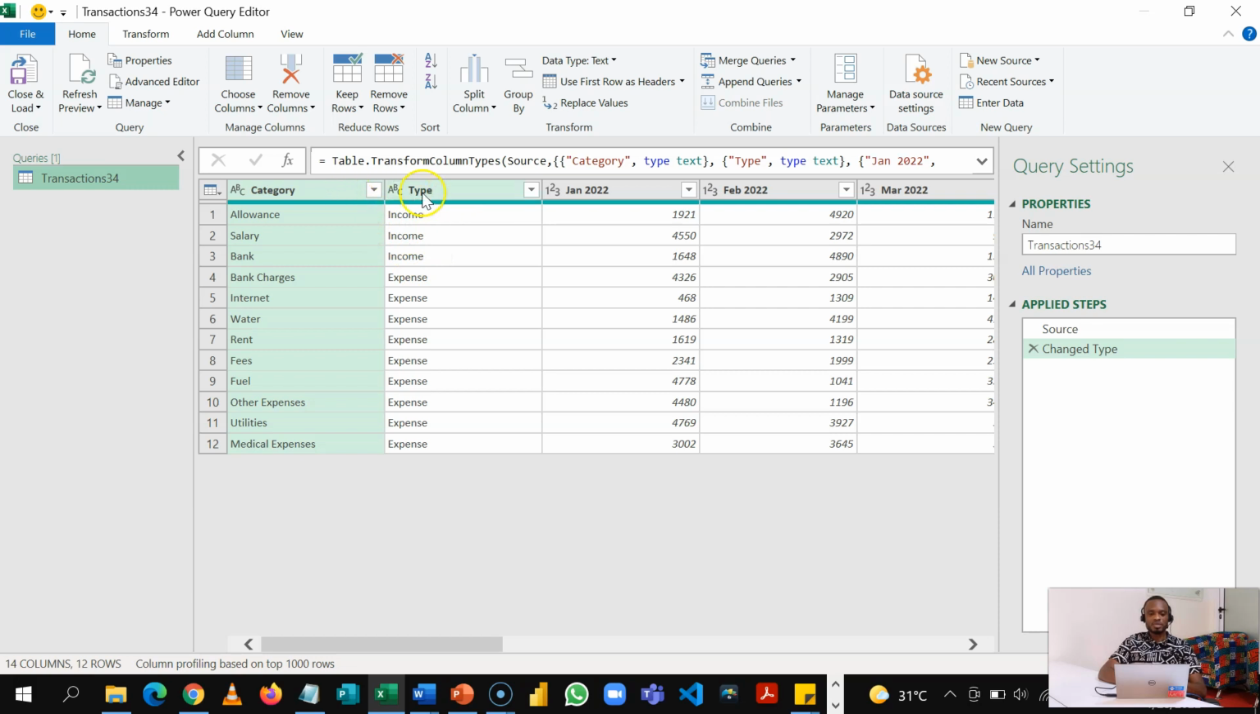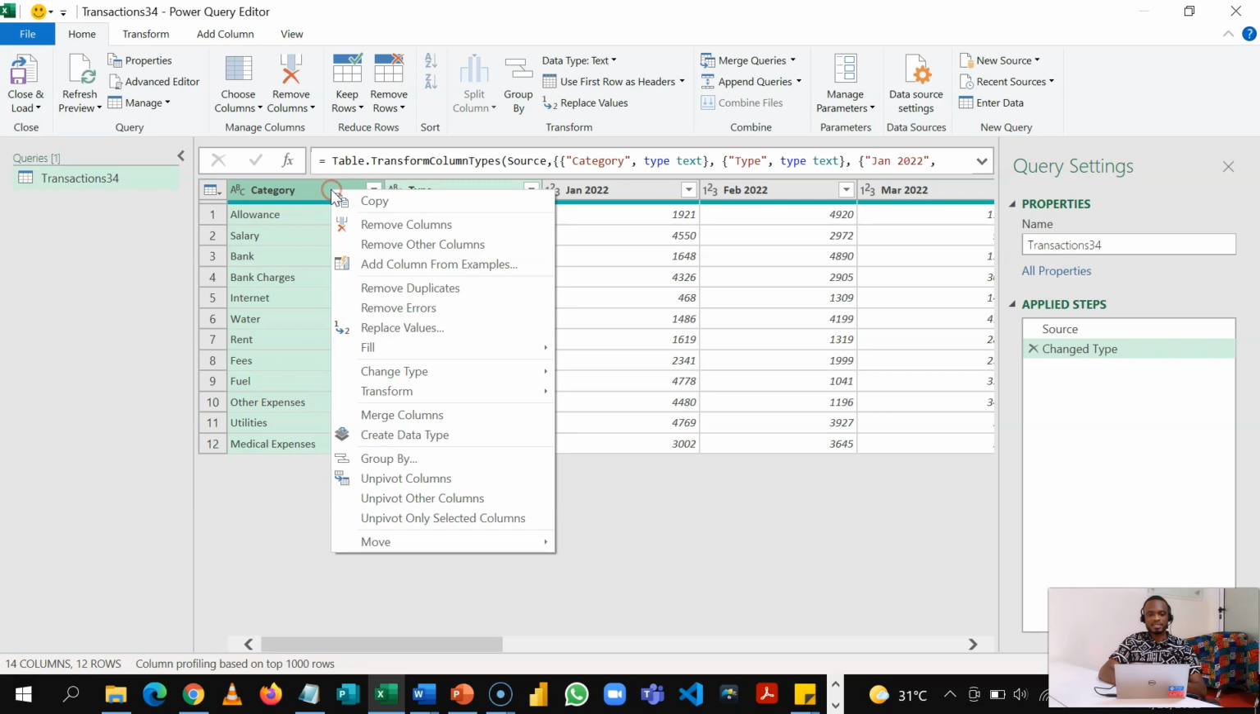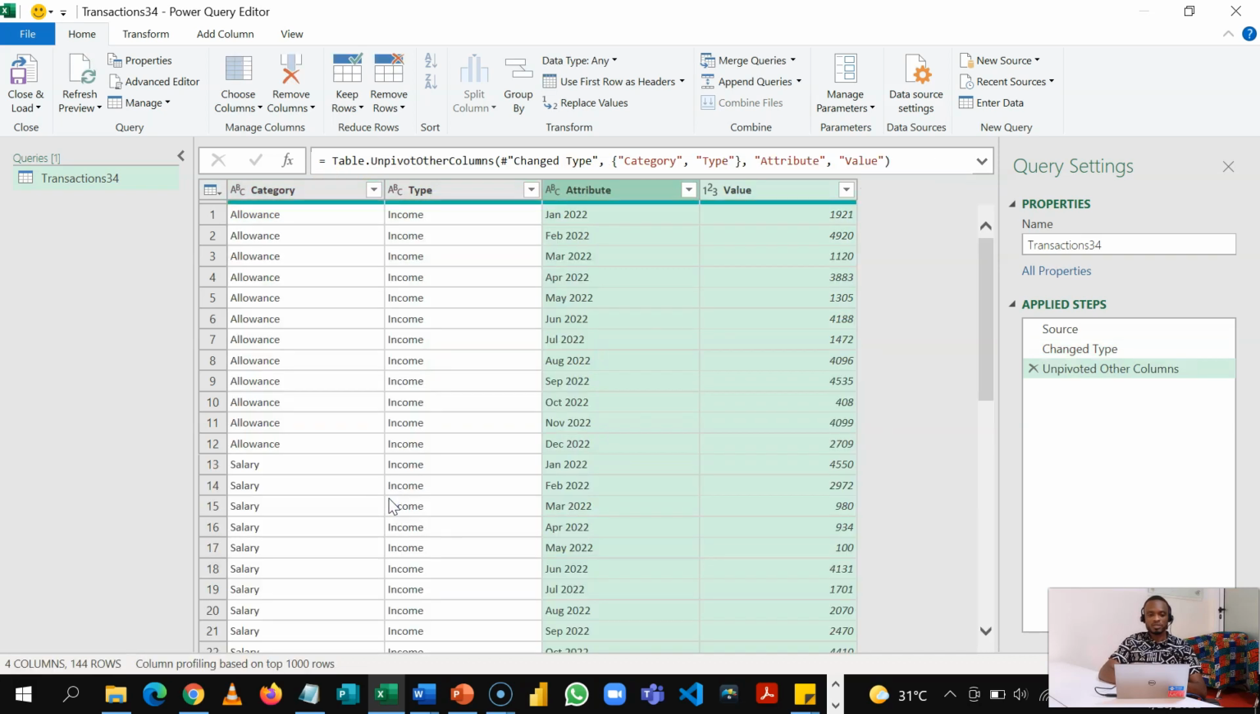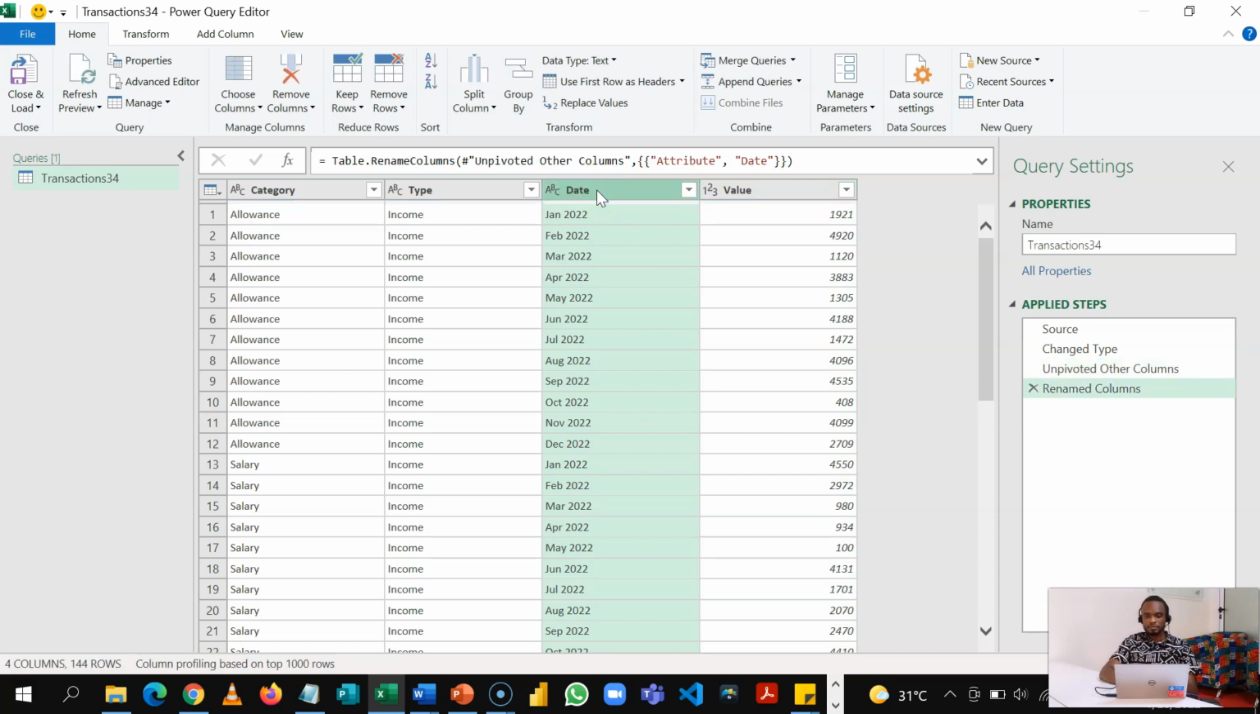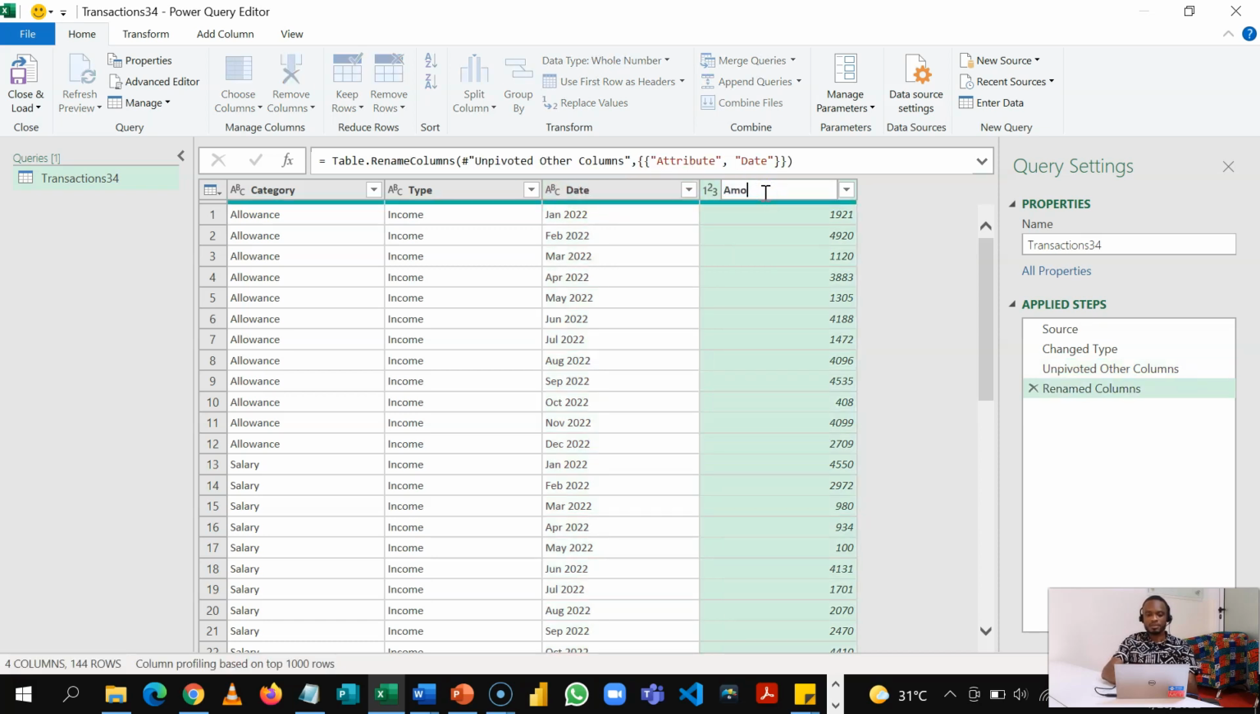My goal is to make these two columns stay and then collapse these two elements, that is the timeline, which includes dates, and the values, one into a date column and the other into an amount column. So this process is called unpivoting. As I've highlighted these two columns, I'll right click and here I have the option to unpivot other columns. So when I do this, I now have my category, type, this I'm going to name date, and then I have my amount here.